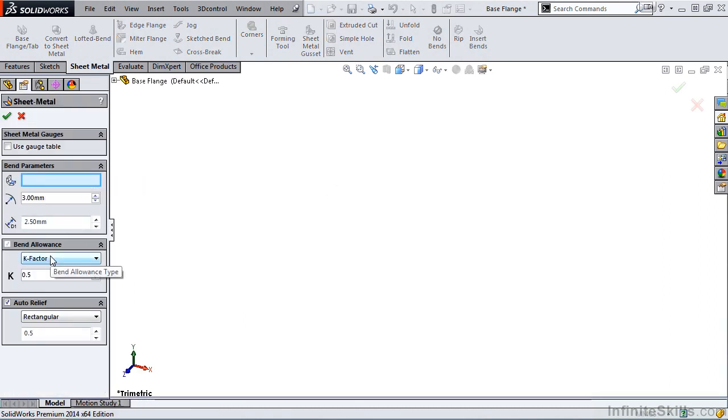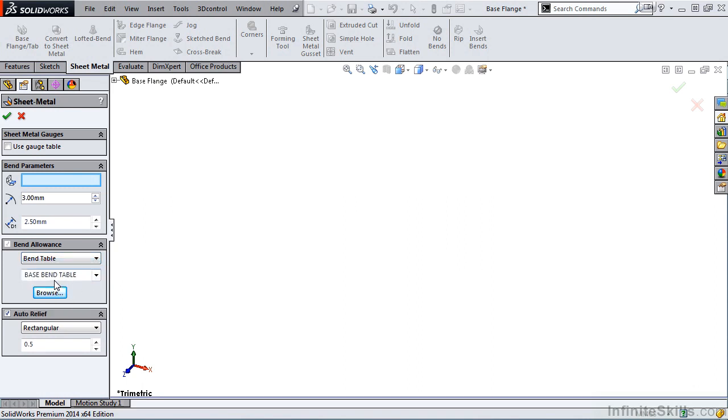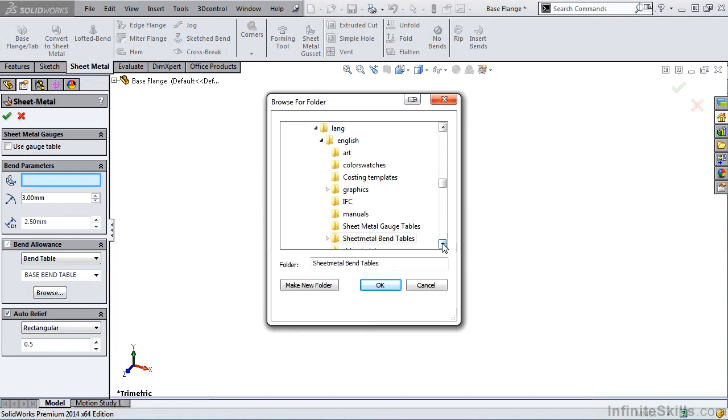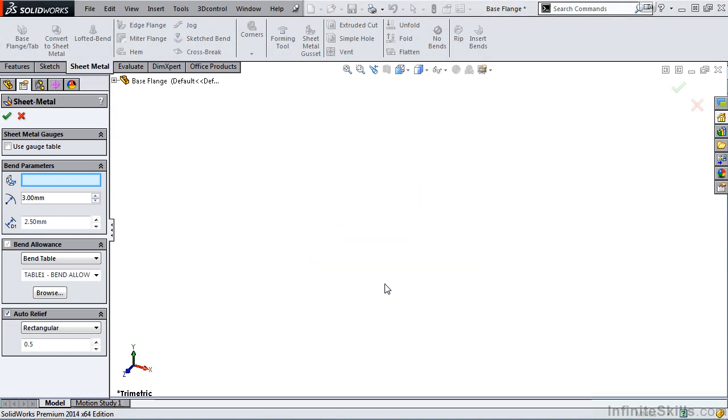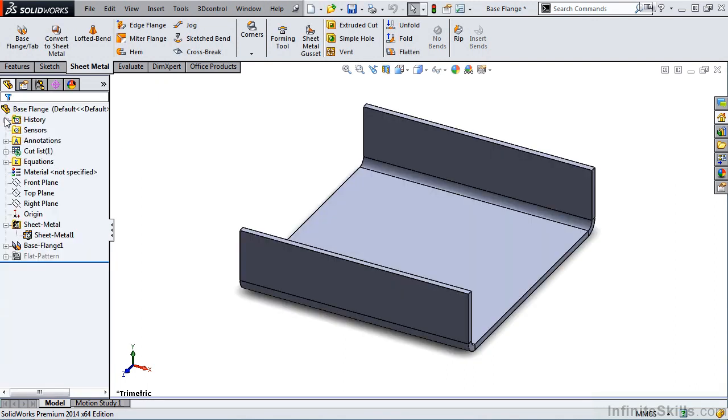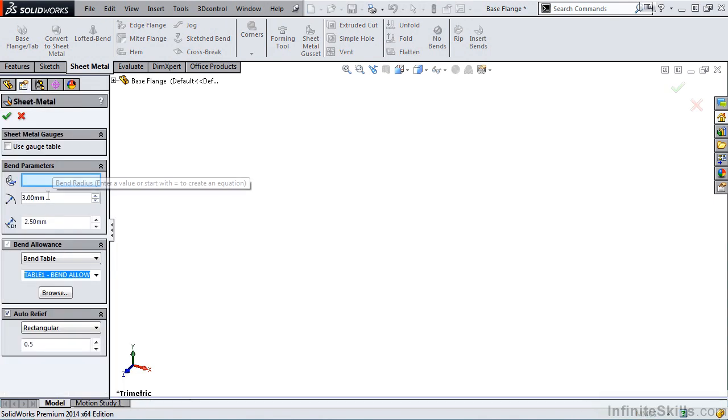I'm going to click the drop-down list and select Bend Table. I'll then select Browse, and let's scroll down, expand the sheet metal bend table, select Bend Allowance, and OK. And then I'm going to come back to the drop-down list here and select Table 1, Bend Allowance. And all I need to do is simply close out of here. And that bend table that we just selected is now applied to the sheet metal part. Let's go back and edit the sheet metal feature and look at other types of bend allowances.